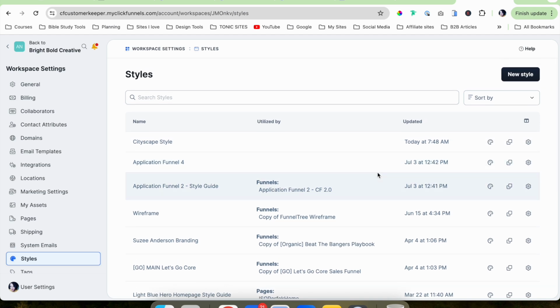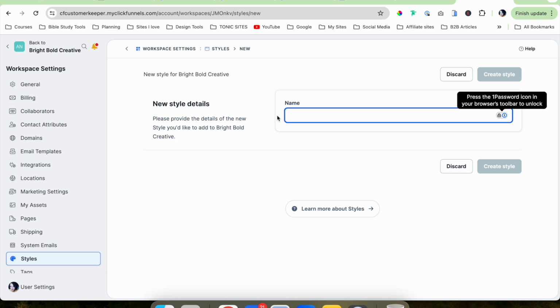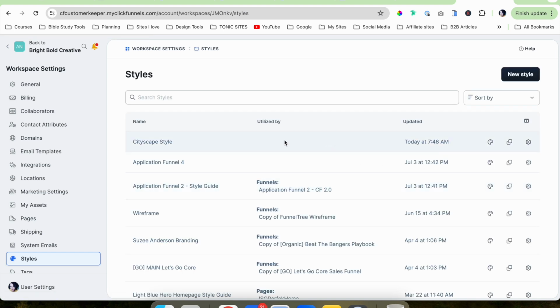And you can either edit a style by editing over here, changing the name, and then customizing the style, or you can create a new style. You just create a new style, give it a name, and create style. I'm not going to do that again. And then you are going to click on the little art icon and customize your design.